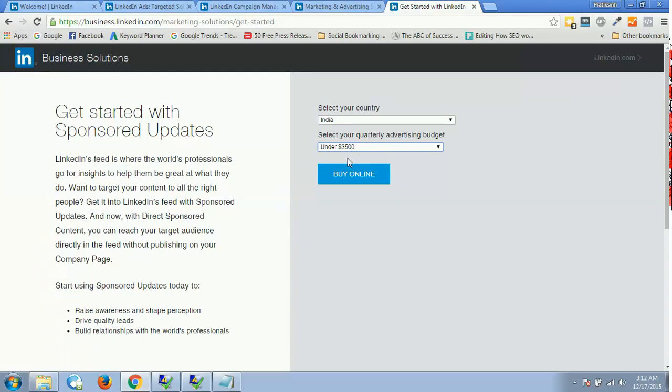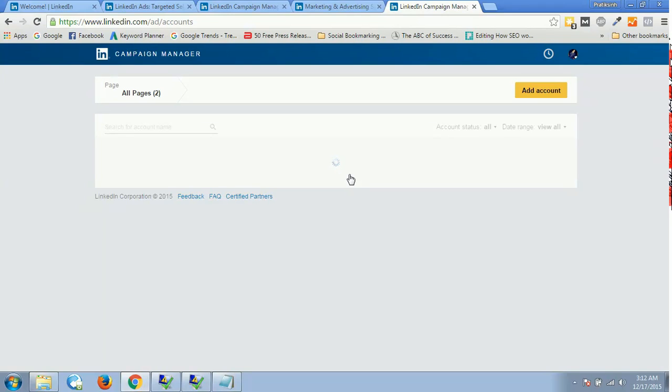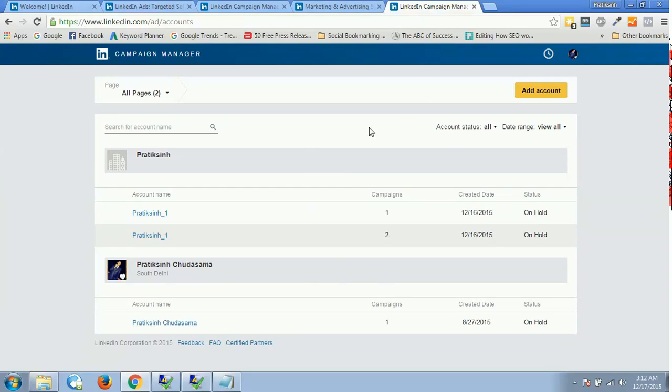So let's suppose under $3,500, and I'll click on buy online. As soon as I click on buy online, that's it. I'm once again on the same page which we looked into, this one. Alright, so now over here you will be creating an ad.